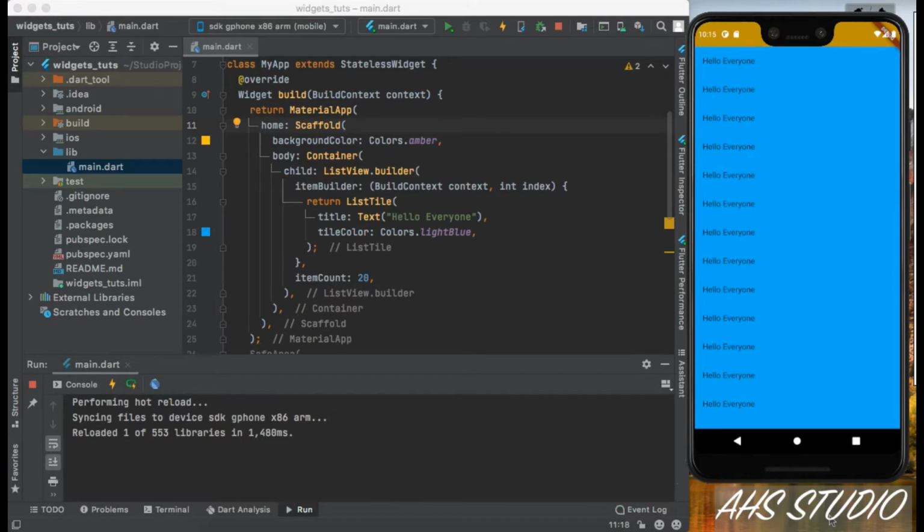So let's jump to the code and see how we can use the SafeArea and what it is. As you can see on the emulator, we have an orange color at the status bar of our phone. In Android phones, we have the status bar here, and in iOS phones, we have the notch.